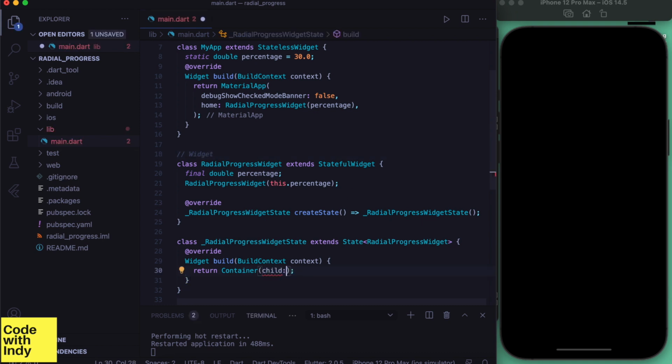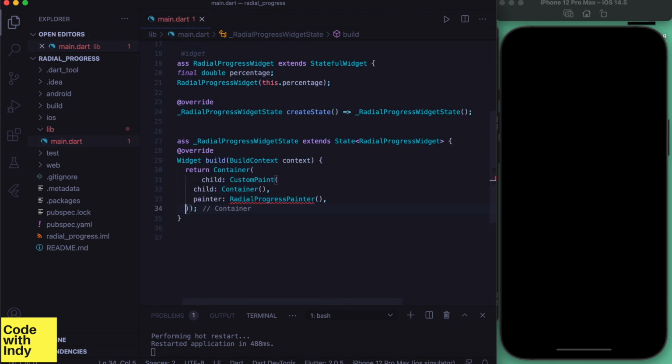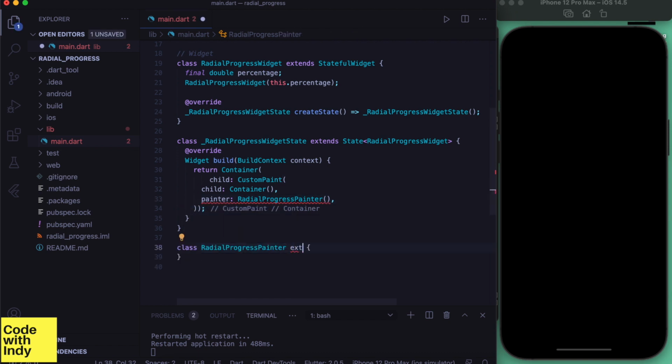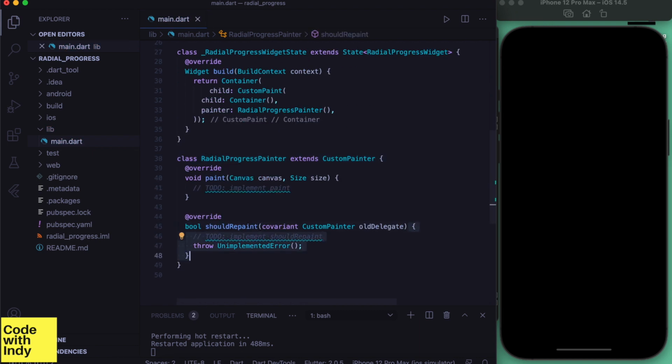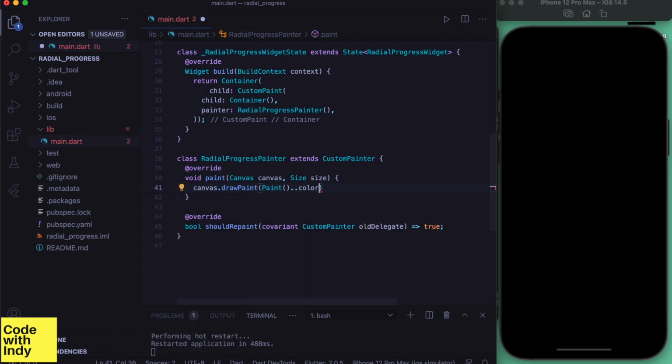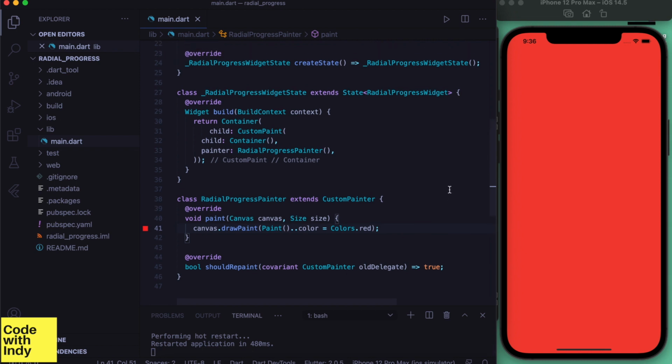In the Radial Progress State Builder, let's set up the custom painter to call the Radial Progress Painter. Radial Progress Painter is derived from custom painter class. And we will implement two methods, and just so that we can make sure that everything is wired up correctly, we will paint the canvas red. Great, that seems to work.